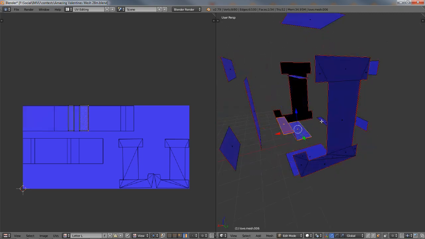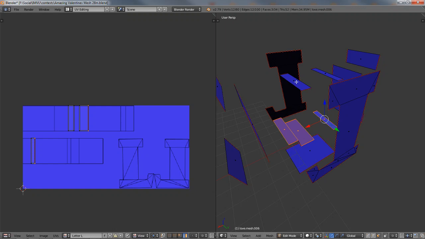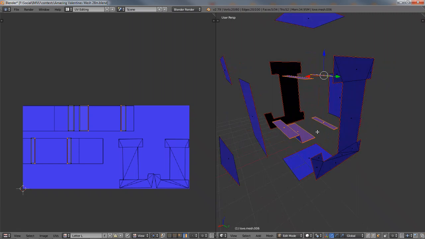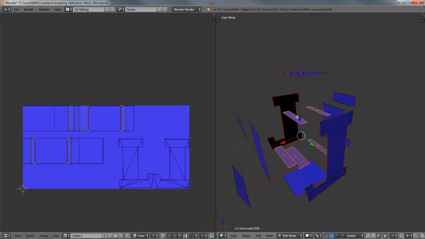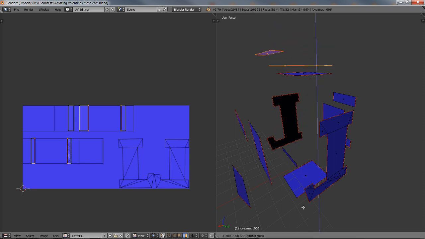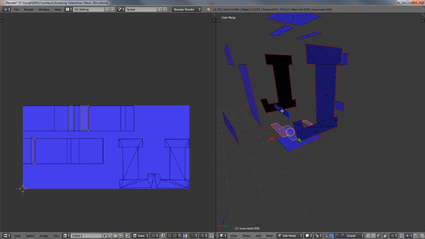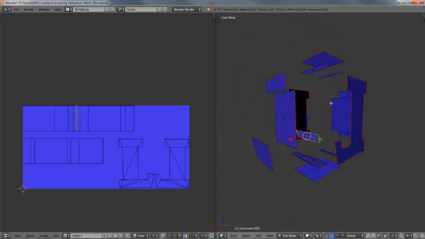So we've then got those three and those. Actually, no, let's do those two. Move those up. Move these three down. And then that leaves that center one.